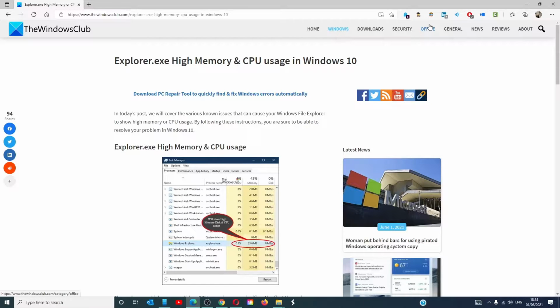Hello Windows Universe. In this video we'll talk about how to fix high memory and CPU usage in Explorer in Windows 10. For a more in-depth look at the topic, we will link an article in the description down below.